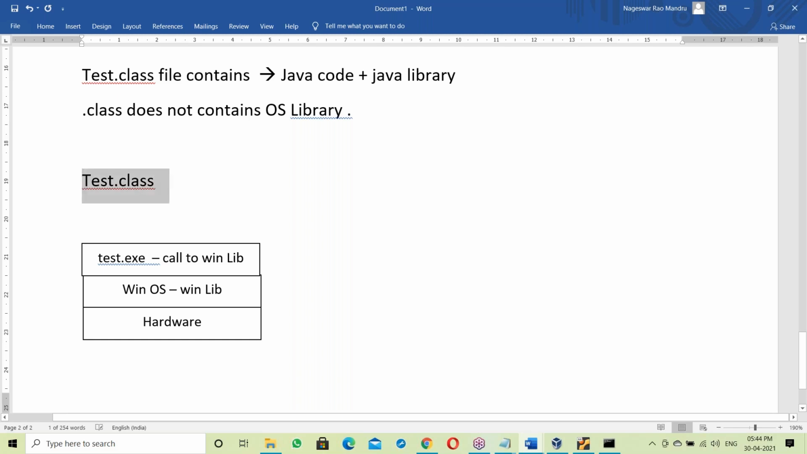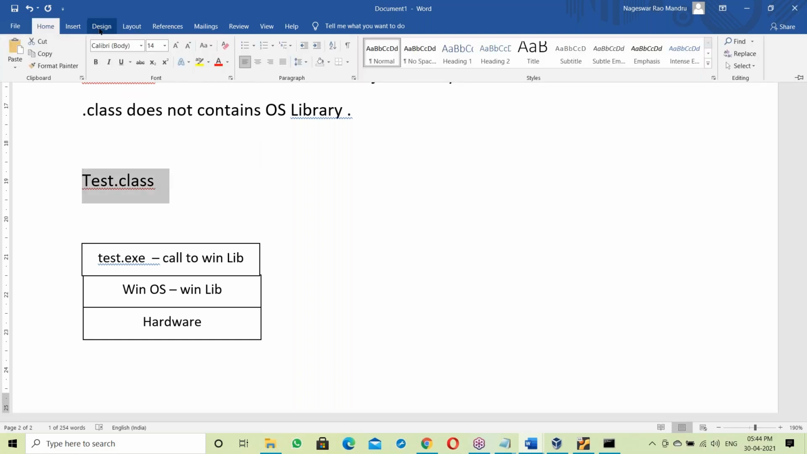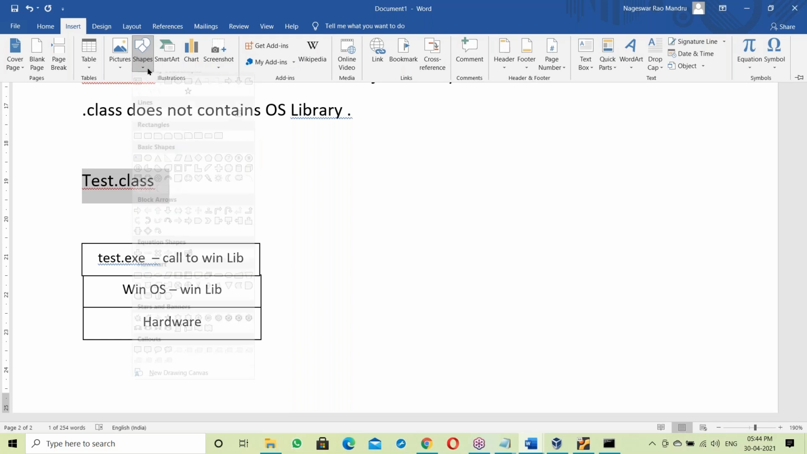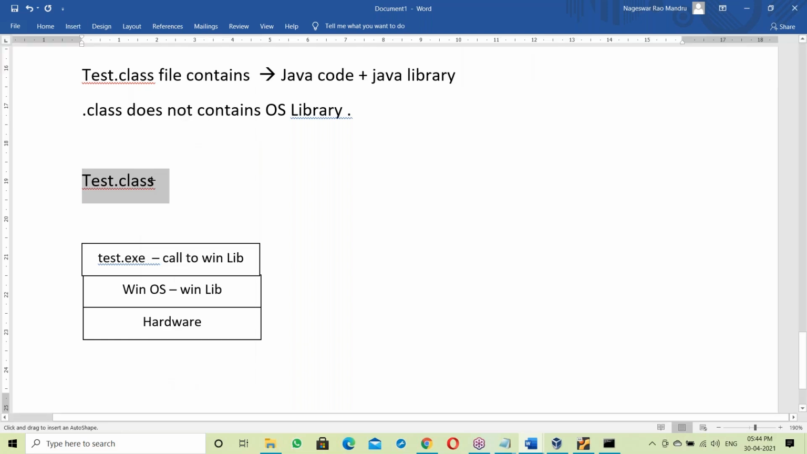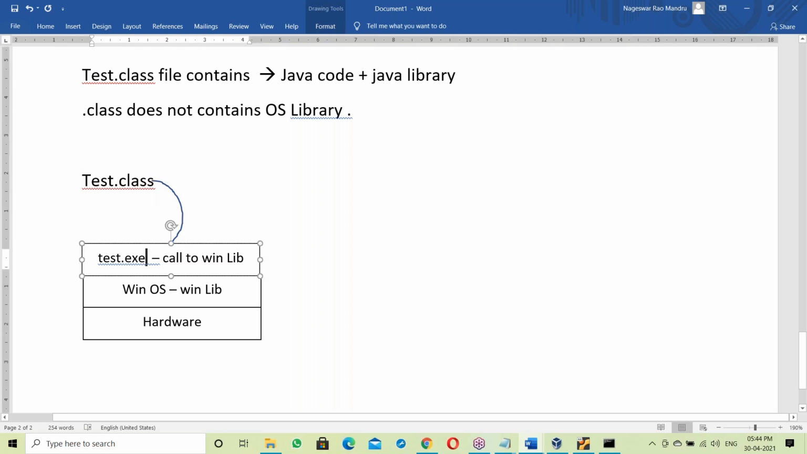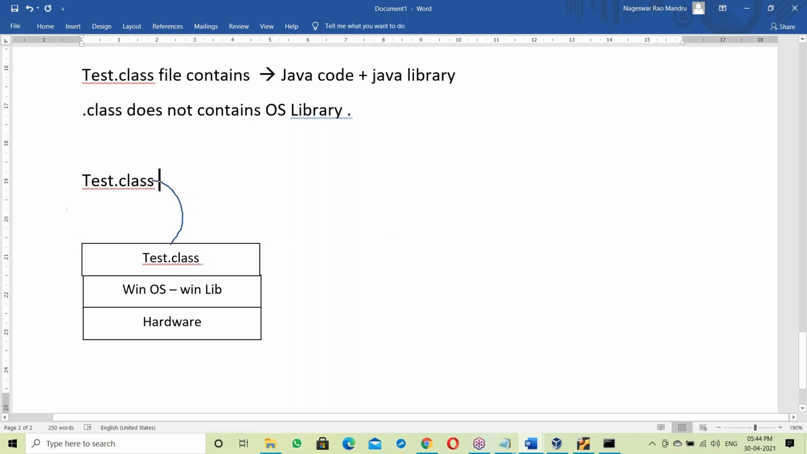Here the Test.class file is moved to the Windows space. The Test.class file is moving on to the Windows space.